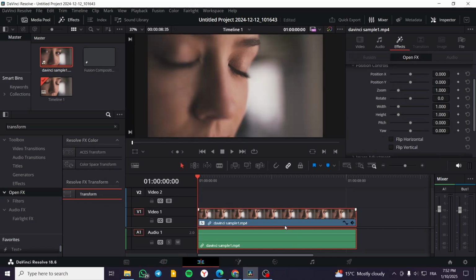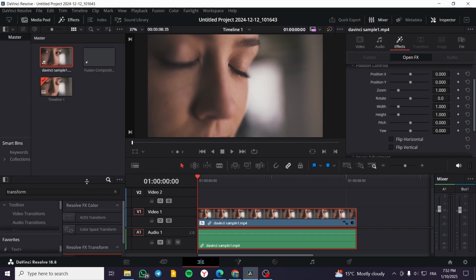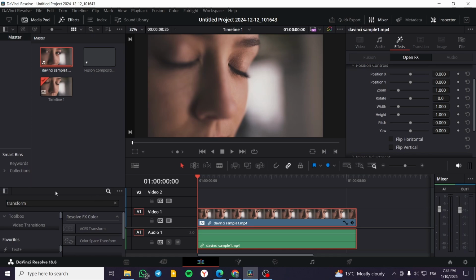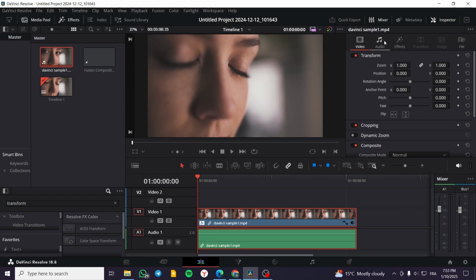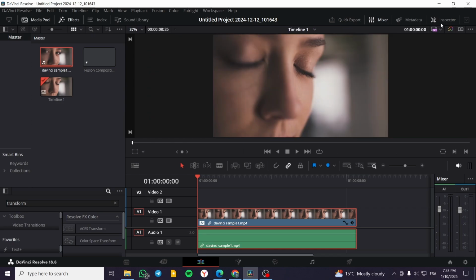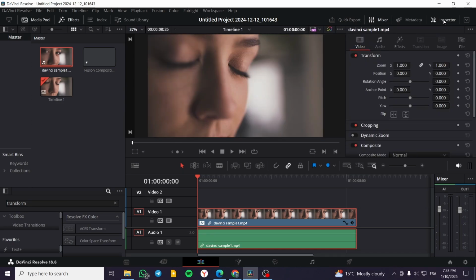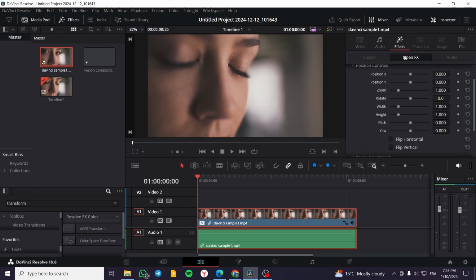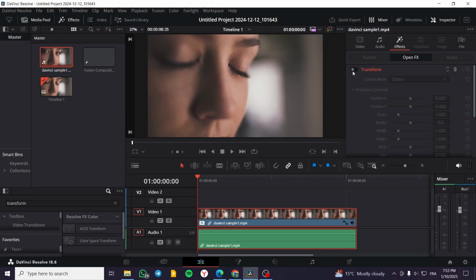So once you have dragged and dropped it, as you can see, the color of the clip has changed. So now I'm going to drop down the toolbox here, as I do not need it anymore. Now we are going to see this specific area, which is the inspector. So you can go ahead and click on the inspector to open this area. So we are going to click on the effects, and make sure that you click on open effects. So make sure that transform is enabled.